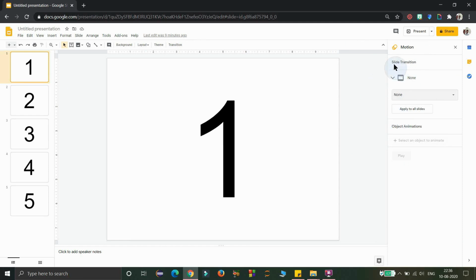If you observe here, you can find slide transition as the header. In that, by default, none you have. That means no transition is selected. Here you have different options to select the transition for that particular slide. As a first example, I am setting dissolve. Now the dissolve transition is applied to the first slide. You can observe this symbol here. See, this is the indication of the animation that is applied to this slide.